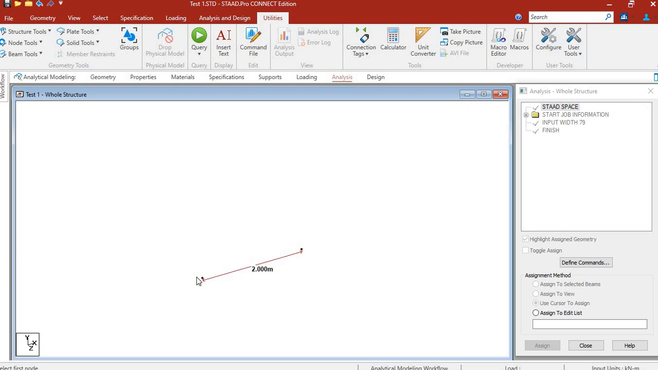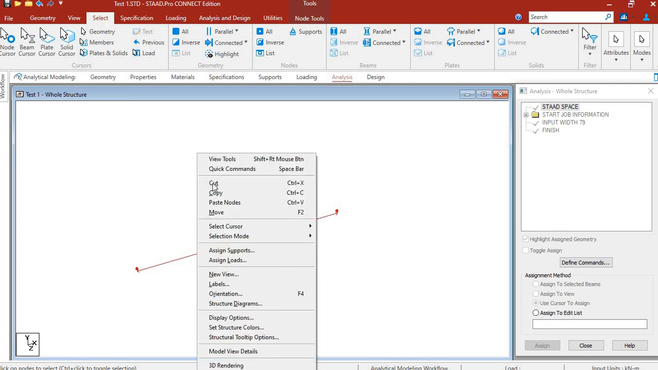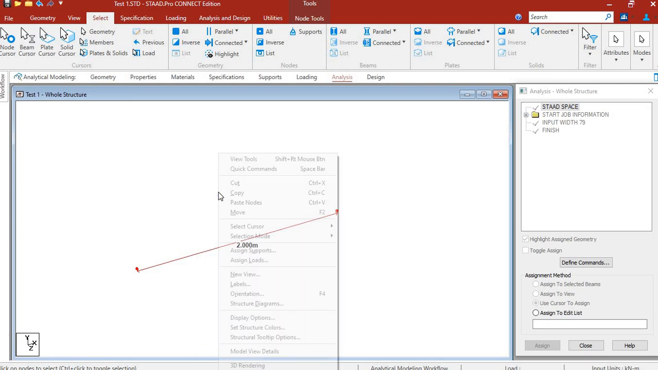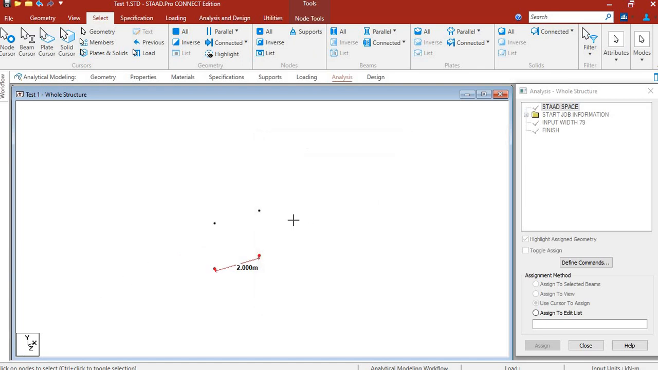Now I want 2 meter height for these two nodes. So again I will go back to select, I will select the node cursor. I will select both the nodes by left clicking and selecting all the two nodes. Then again right click, click on copy, again right click, paste. Then I will give 2 meter height, so in the Y direction it will be plus 2 meters. I'm giving plus 2 meters. OK.